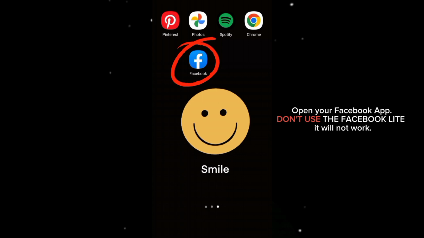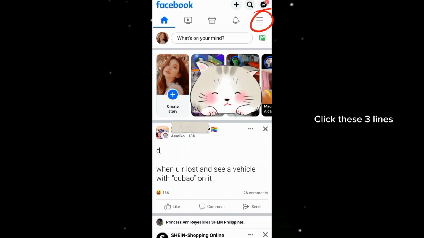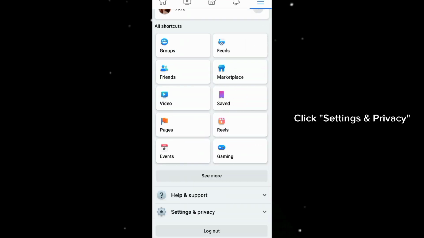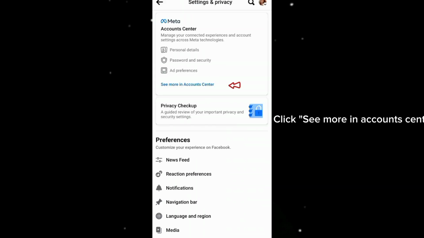Open your Facebook app. Don't use the Facebook Lite, it will not work. And click these 3 lines. Click the Settings and Privacy. Click Settings. Then choose See More in Account Center.